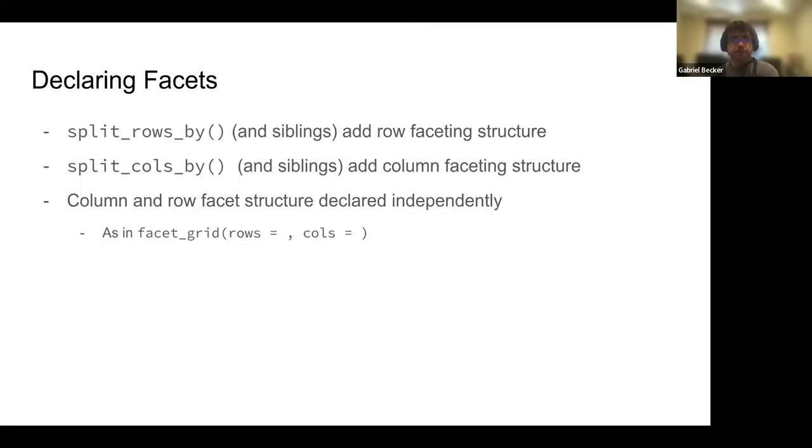So declaring facets, we talked a little bit about this already. But just to be completely clear, you split rows by and split columns by, and there are some other options for each of them as well. These are essentially going to be independent in the same way that what you put in the rows and columns arguments of facet grid are independent, because they're defining the different axes, and then they come together to define the facet panes.